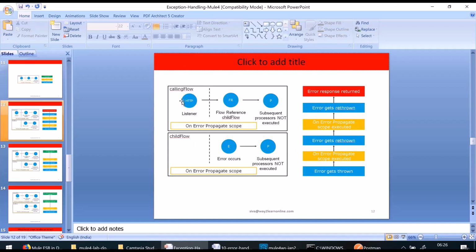Then this is very interesting now. This calling flow is the main flow. From the main flow we are having HTTP listener, we are calling flow reference. In the child flow, let's assume that error occurs in the child flow at this point. Now subsequent processes are not executed, and here in the child flow we have on error propagate. This is executed and the error is rethrown here. Here in this main flow, again we have on error propagate. This also gets executed and this gets rethrown. Now since there is error thrown, HTTP listener will return error response code. Same thing, right? You can observe the flow here.